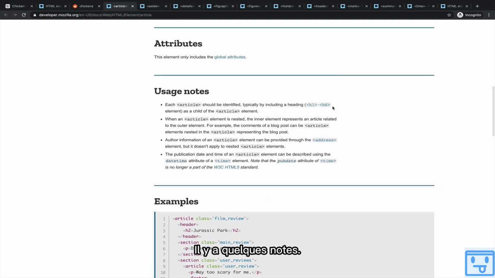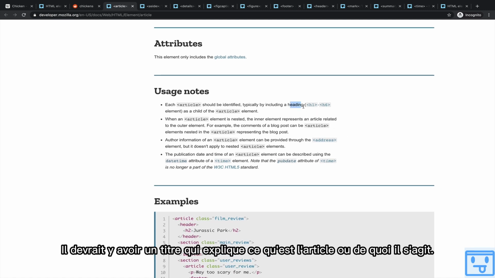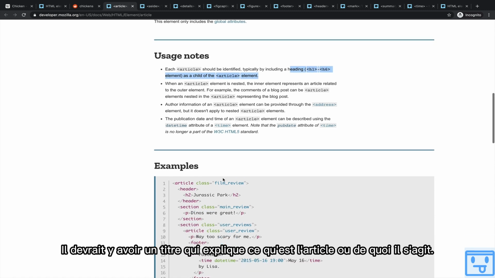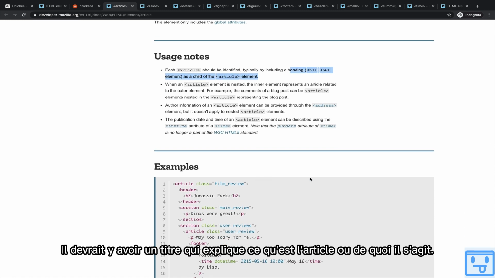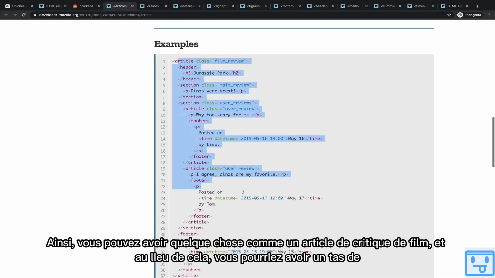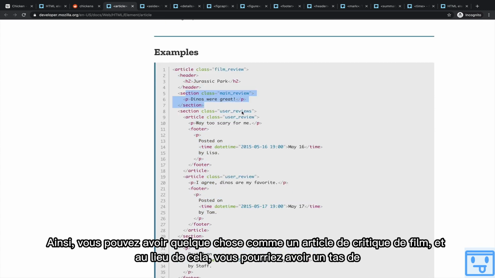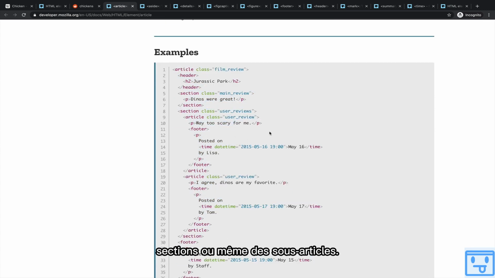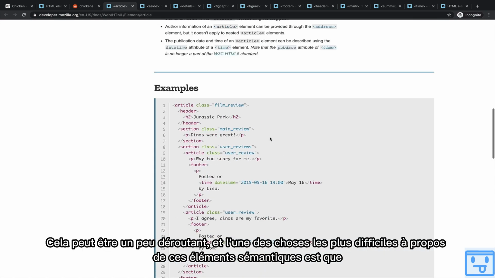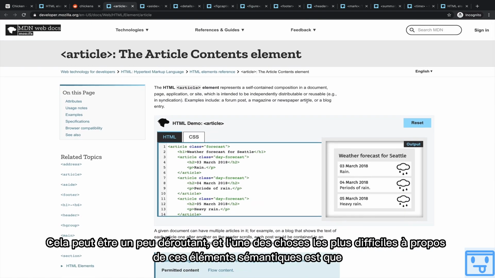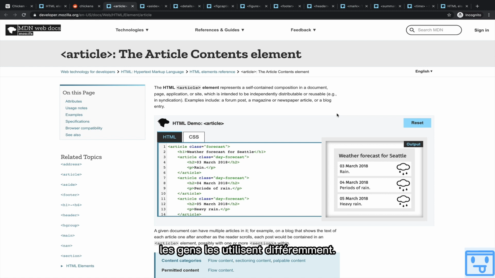There are a couple of notes. There should be a heading that explains what the article is or what it's about. So you could have something like a film review article, and inside of that you could have a bunch of sections or even sub-articles. This can be a little confusing, and one of the hardest things about these semantic elements is that people use them differently.